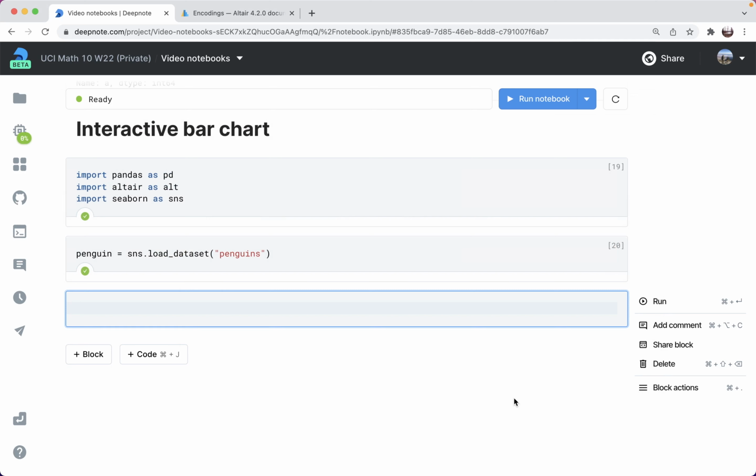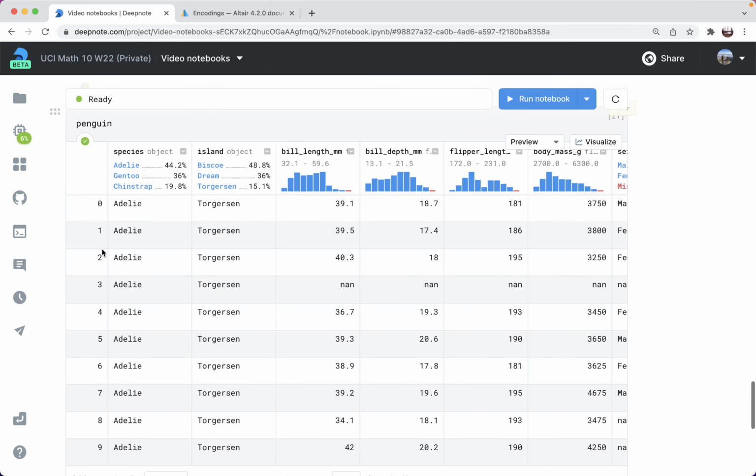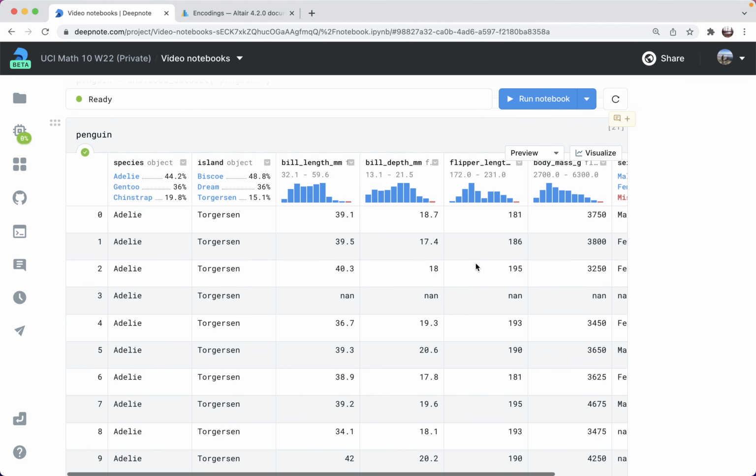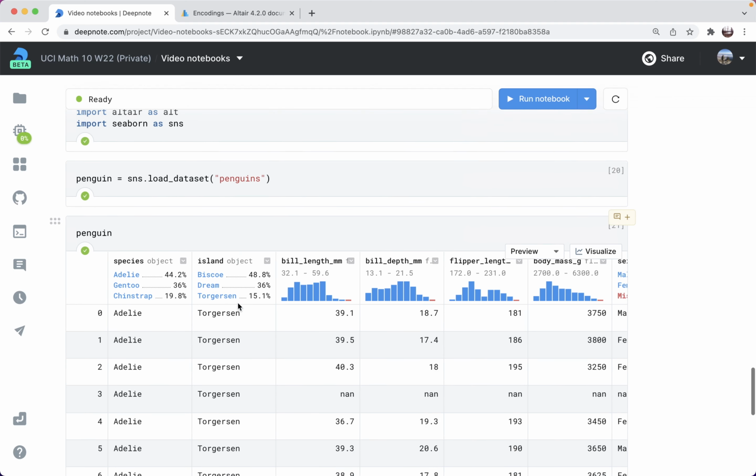This is going to be a longer video than usual, but I want to show an example of one of the impressive things you can do in Altair using interactivity. So I've loaded this Penguins data frame here, and I've named it penguin instead of the usual df. And I'm loading it from the Seaborn library, but we won't use Seaborn for anything else in this video.